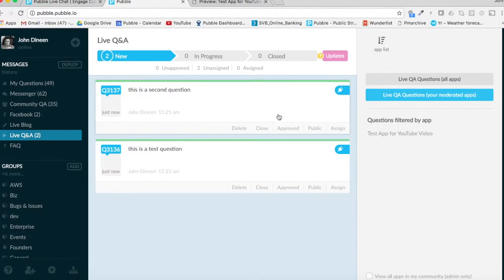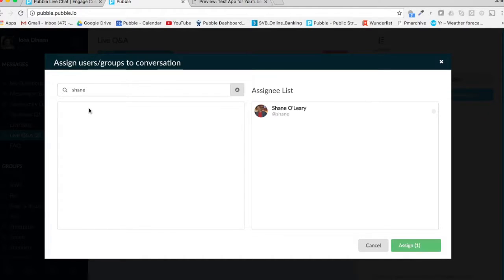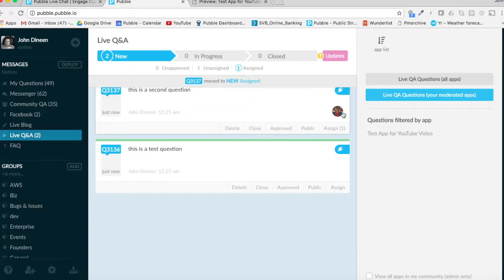It's untouched. Okay, so there's different role types, right? If I'm a moderator of an app, that means that I'm subscribed to the app and questions will come into my dashboard. But you can also assign questions to anybody that's on your team. They don't necessarily have to be subscribed to the app and get it in the live Q&A section. So if I was to assign this question to one of my colleagues, say Alan or Shane, I can search for their name, click on assign, and basically Shane now is assigned to answer that question.